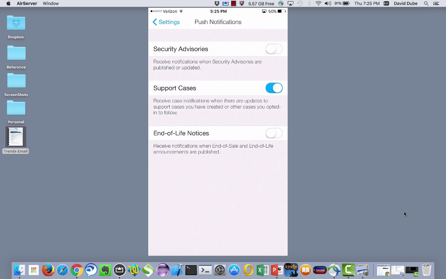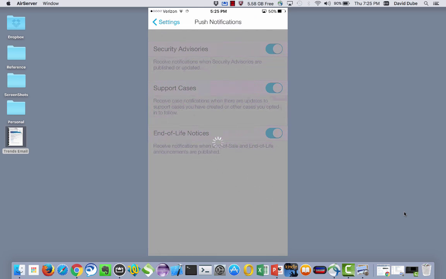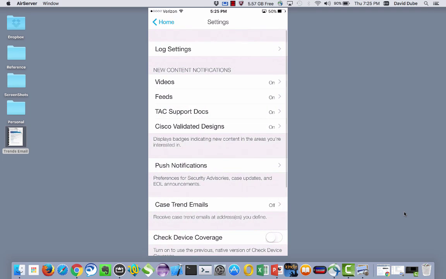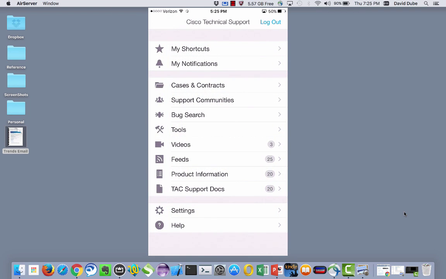And lastly, if there's an end-of-life notice that gets published, we'll send a push notification if you have them turned on. So independently, you can control which ones you receive. Let's say you don't care about security advisories and you don't care about end-of-life notices, but you only want support case push notifications. You can set it up like this, and you won't get any of the other notifications sent to you.